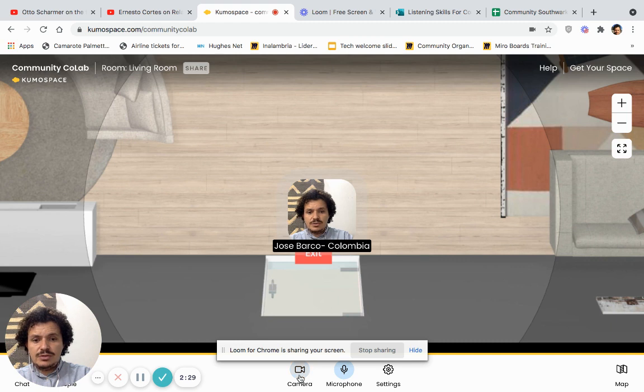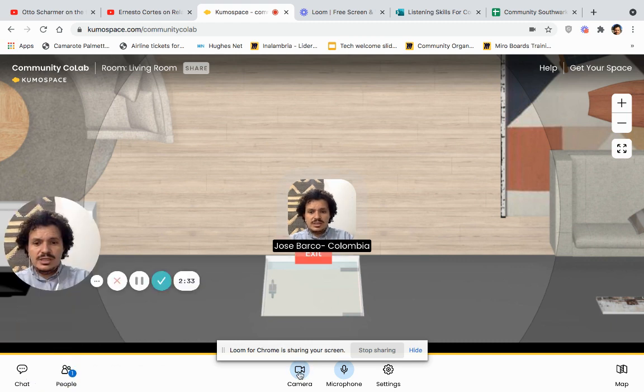As soon as we join, we have to make sure that our camera is on. Here is the icon on the bottom of the screen. There's the icon for the camera. So I can select my camera. I can turn it off or turn it on. Okay, I suggest turning the camera on because it's much nicer.